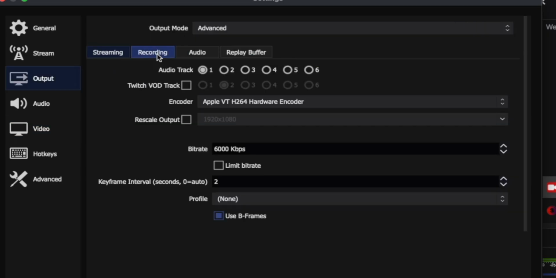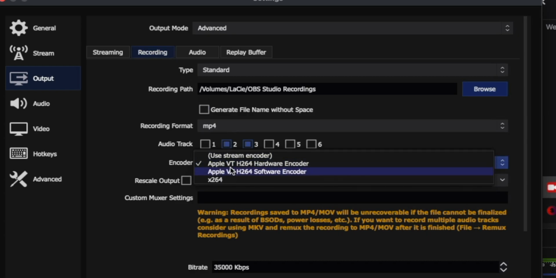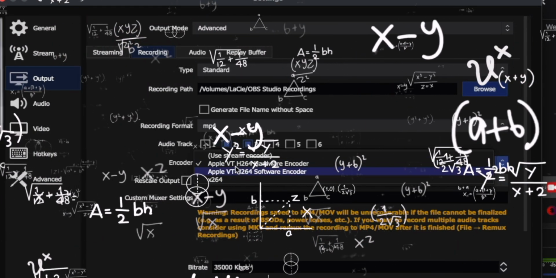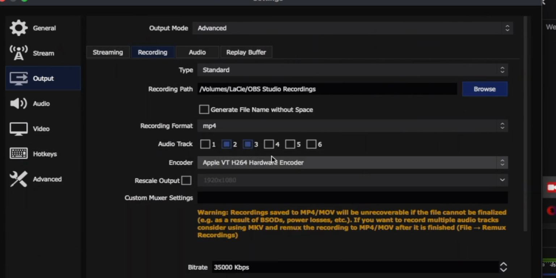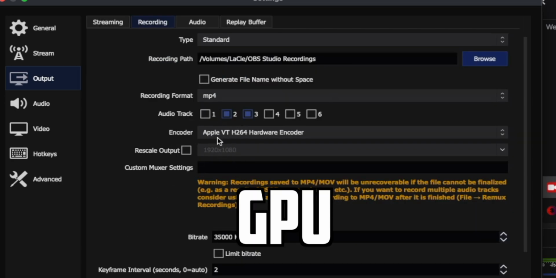Now head over to the output section because that's where all the magic happens. Make sure the output mode is set to advanced so you can see all these extra settings. If you have a dedicated graphics card in your computer, like the high-end Macs, choose Apple Hardware VT H.264. That'll take all the load off your Mac CPU. If you're on PC, use NVENC because that's NVIDIA's GPU, if you have one.